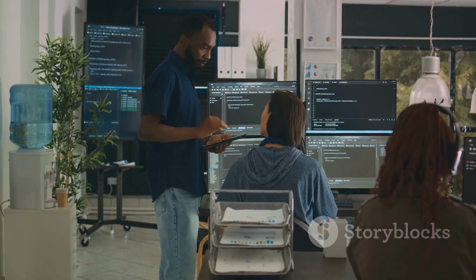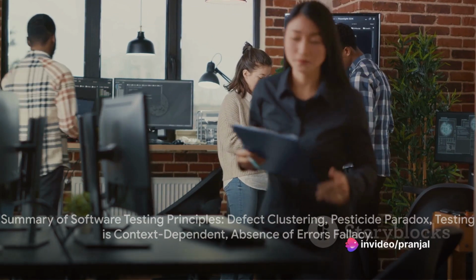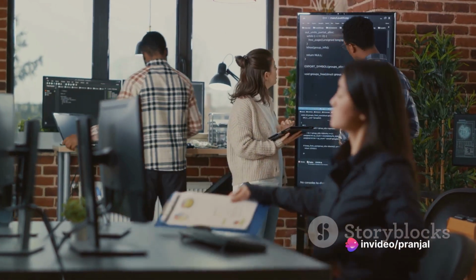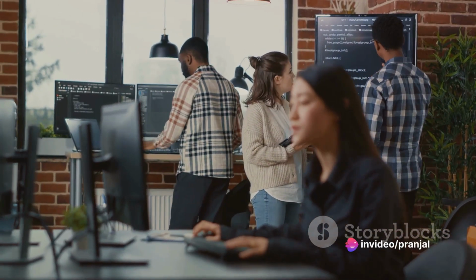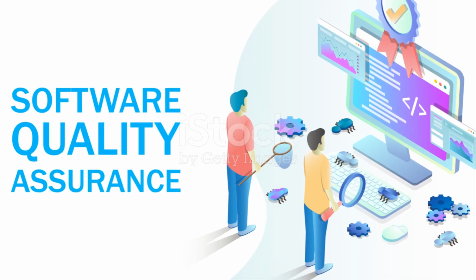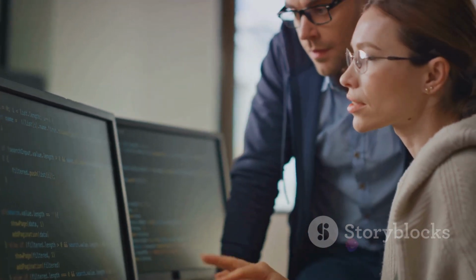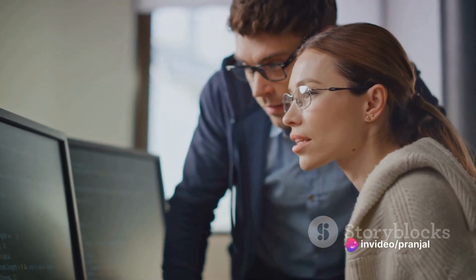for purpose. In summary, we've explored 4 software testing principles today: defect clustering, pesticide paradox, testing is context-dependent, and absence of errors fallacy. Keep these principles in mind as they're crucial for any quality assurance role, and they'll help you build better, more reliable software.